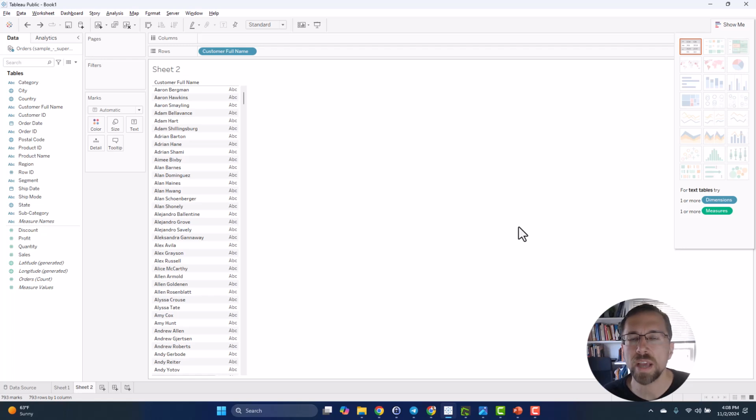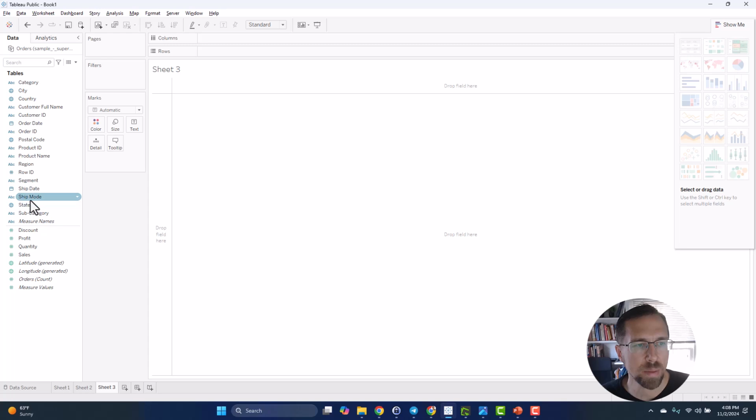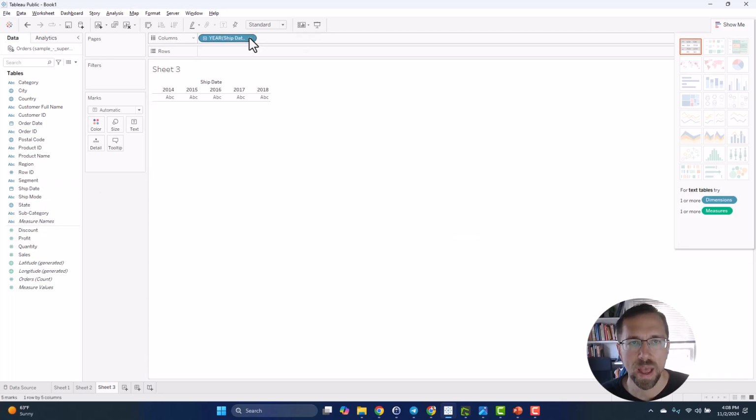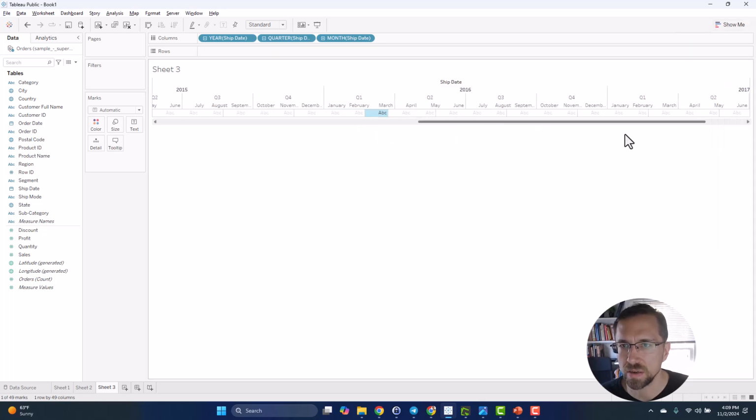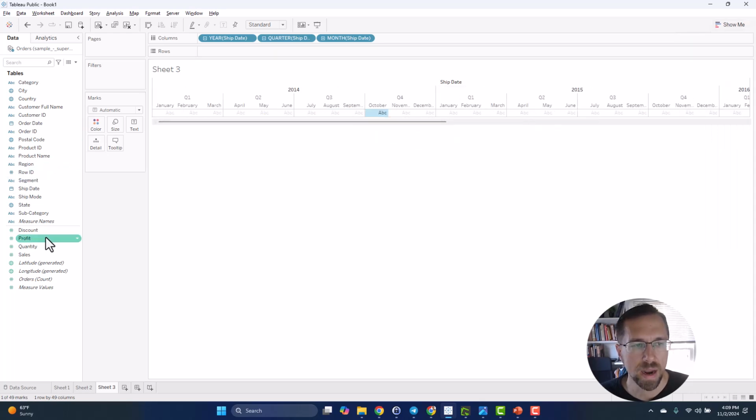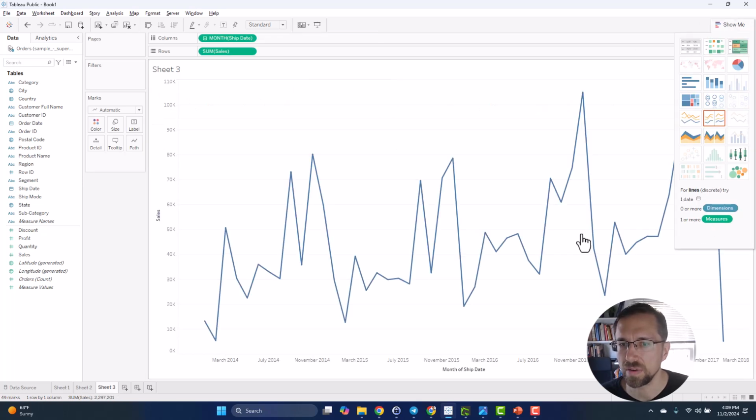Next, let's take a look at continuous versus discrete. I'm going to start a new worksheet here, and I'm going to add ship date to the view. And I'll just drill down into that a little bit like this. And so I have now this header that goes across. And I'm going to add maybe, let's do sales by month. And I can change that over to like a line graph like this.